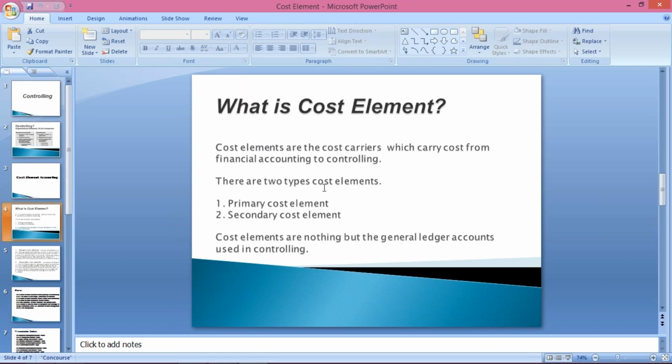Now, if we talk about cost elements, we are having two different kinds of cost elements. The first one is called primary cost element, and the second one is called secondary cost element. People generally, if you talk about controlling, everybody knows that people will have basic controlling knowledge, and so the question also will be like that itself. So of course there may be a chance that people will ask how many types of cost elements are there. So you have to say we are having two kinds of cost elements. The first one is primary cost element, and the second one is called secondary cost element.